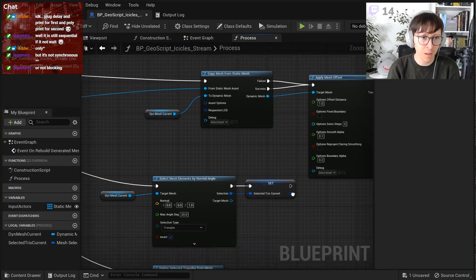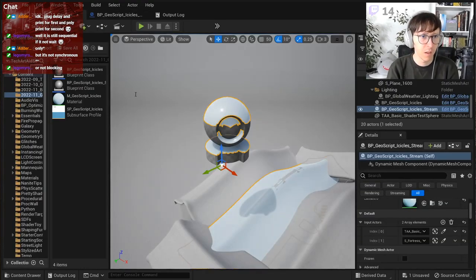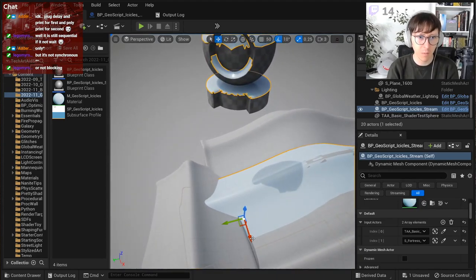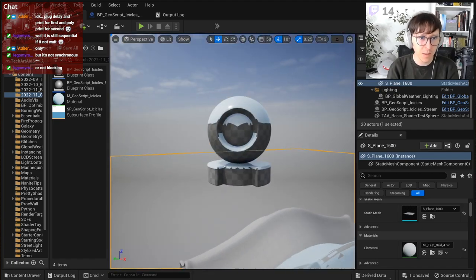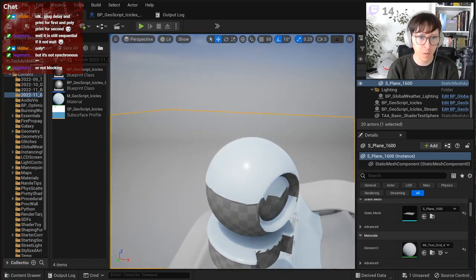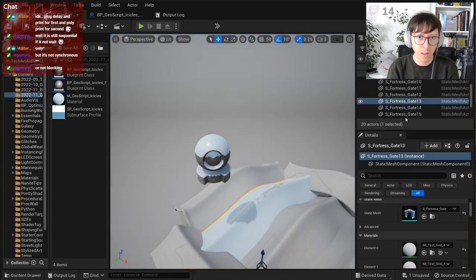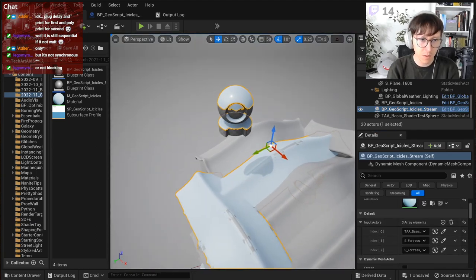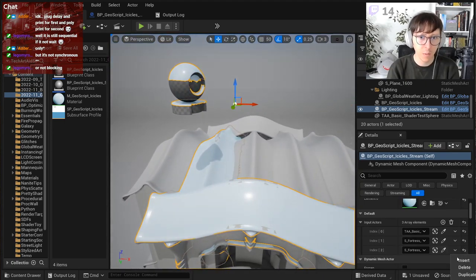Let's do a bigger tolerance. Max angle degrees 80. Here we go. So take a look. I move this. Nothing changes because it moves these things into workspace. But it actually deletes anything that's not facing up. And when I add another actor, it should behave the same. Right? So delete.